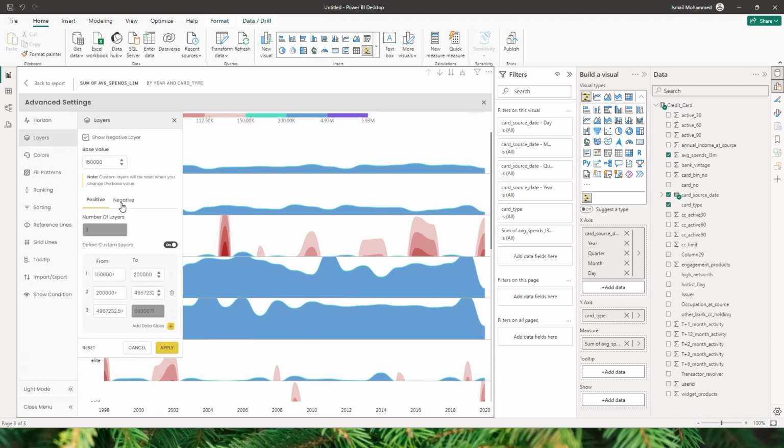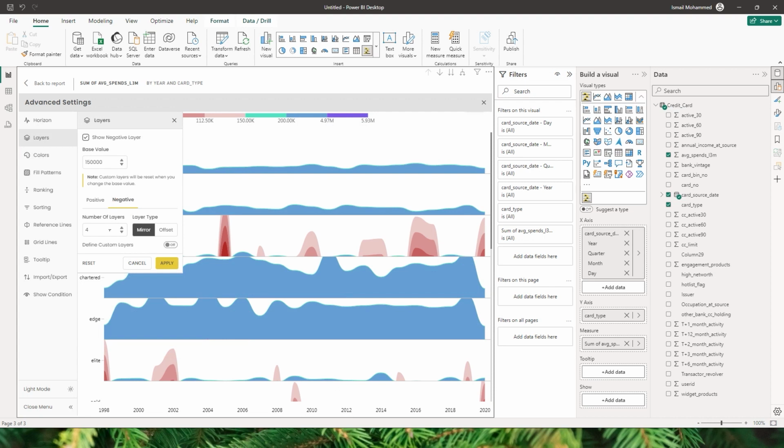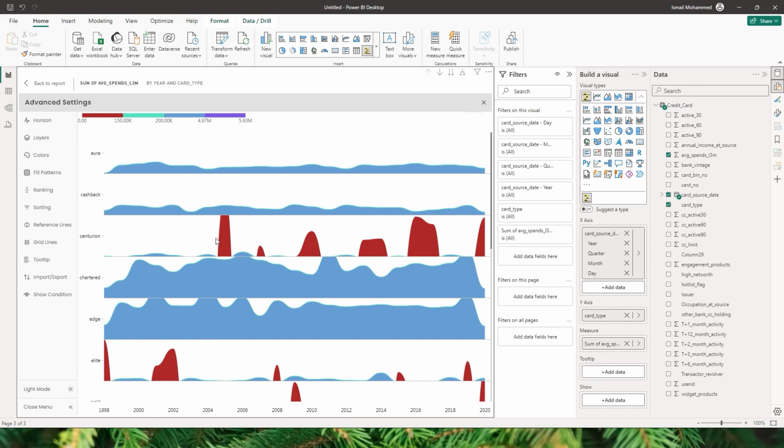Likewise, if you want to control for negative values, you can do that. You can enter the number of layers you want. Let's say, for example, you just want to see 1 layer for the negative values, and then you can click on apply. I now have only 1 layer appearing for all of the negative values.